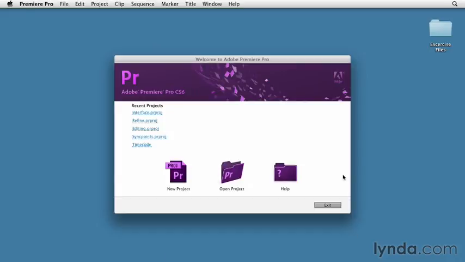Now, Help is pretty obvious, but the other two I'll cover quickly. If you click on Open Project, you can actually dig down and find previous projects that you may have worked on and launch them from there. It's probably a lot easier just to click on the original project file, and you'll bypass this screen altogether. In the upper left-hand corner are the recent projects that you may have worked on, and if you've played with Premiere Pro prior to watching this course, you may have a list of some of the projects that you created.